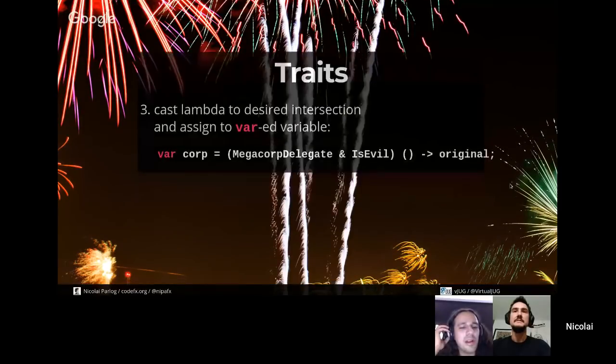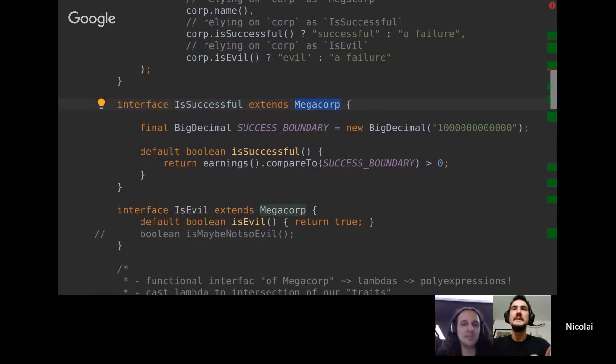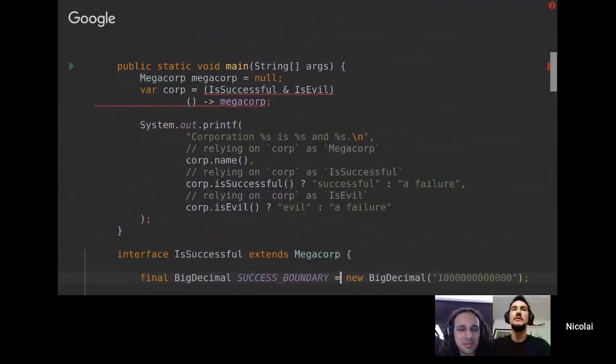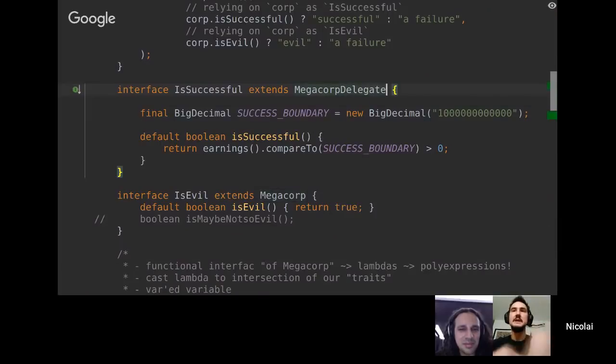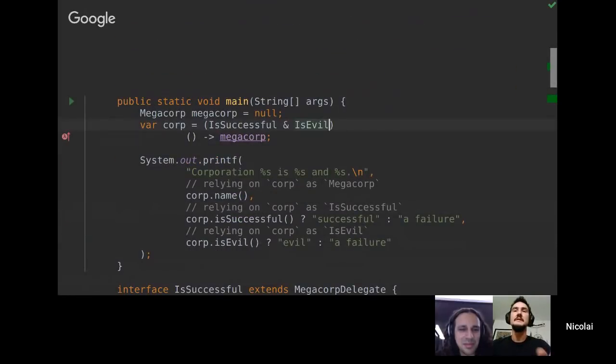Okay, so we have another interesting question, which is why do we need to add the Megacorp delegate into the cast? Couldn't we just use isEvil and isSuccessful and it would work anyway? Nope, because isSuccessful and isEvil both extend the original interface. And that means that now the lambda expression needs to be cast to a type that needs to implement the full Megacorp API. What could work, let's see, what could work is making this the delegate here. Although I would find that a little bit unfortunate. But then this could work. Let's delegate, there you go. Now it works, yes. So if the two interfaces implement the delegate itself, then that works.